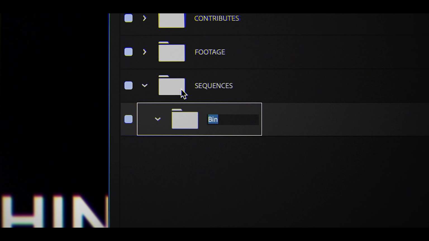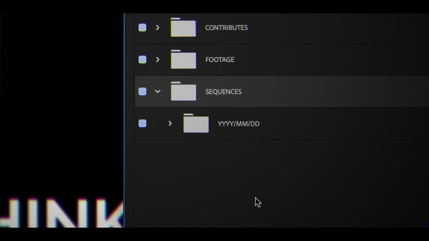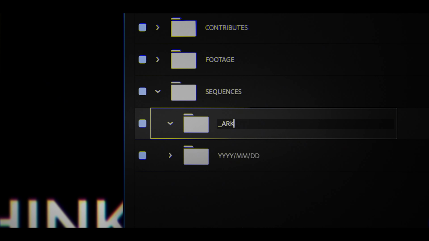Now let's focus on sequences, since this is the folder where proper organization really pays off. Inside this folder, I create a few key subfolders. This is where my main timeline lives. Every day I create a duplicate, I update the date, and continue working. A storage space for older versions of the main timeline.